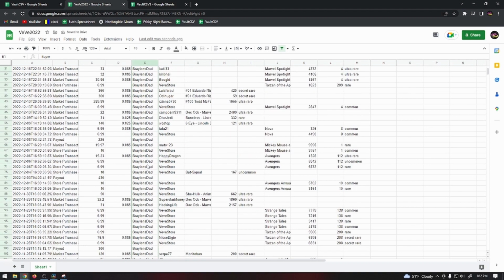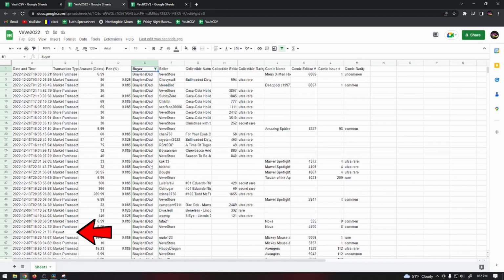This number though does include payouts, so if you were trying to figure out how many gems you spent in the market in the store, you'd want to take all those numbers and then take out the payouts because those are not gems that you spent on the market or the store. Another way you can use this data, now that you have all of your buys separated here into the E category, all the gems that you spent are right here in your C category.